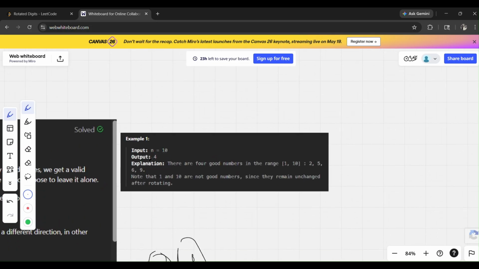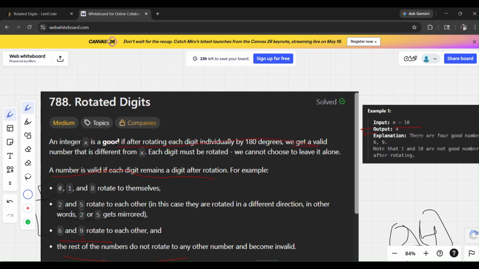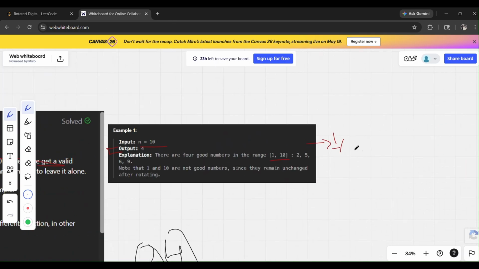Here we can see the example. n is given as 10, so we have to find the valid numbers in the range of 1 to 10. A number is valid if each digit remains a digit after rotation and we get a number that is different from x. If we rotate 2, it becomes 5, so it is a valid number. Otherwise, if we rotate 0, it again becomes 0, so it is not a valid number. In 1 to 10, 1 remains as it is, so it is not valid.